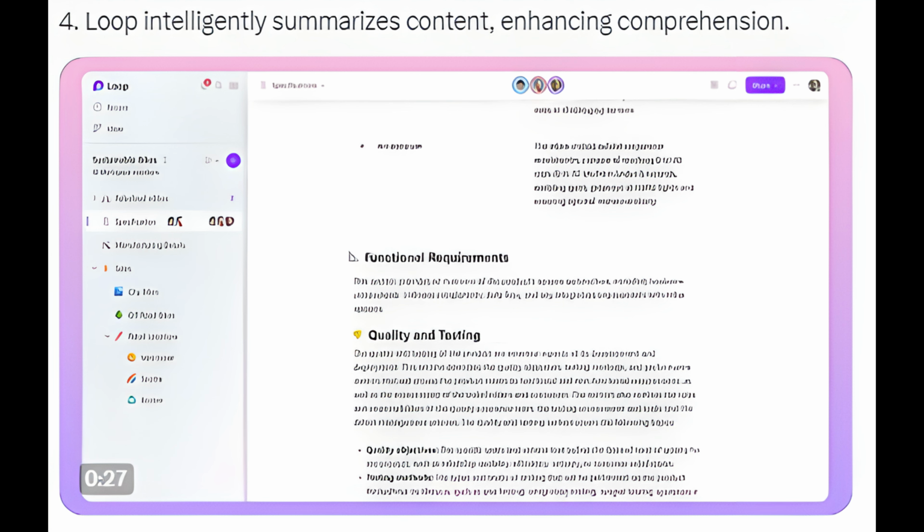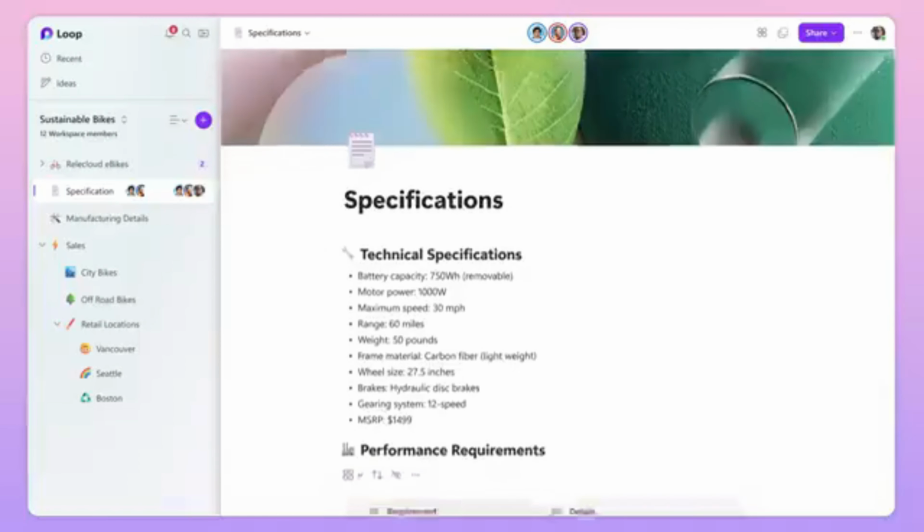4. Loop intelligently summarizes content, enhancing comprehension.